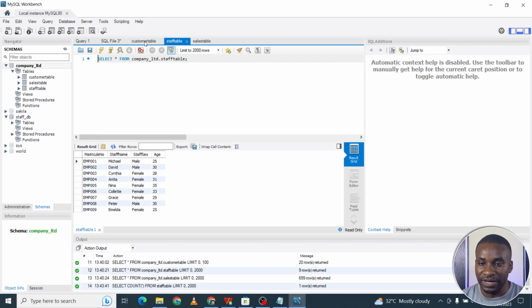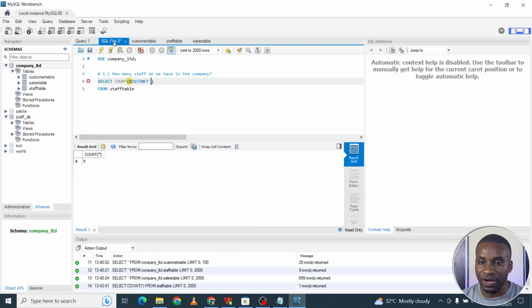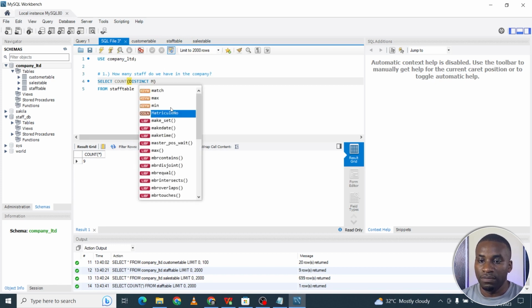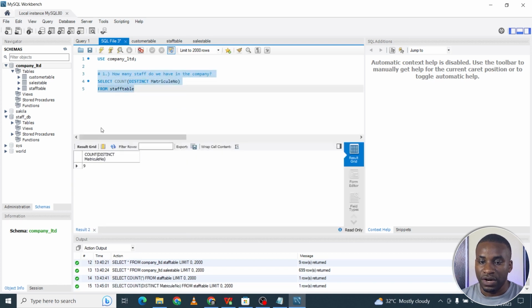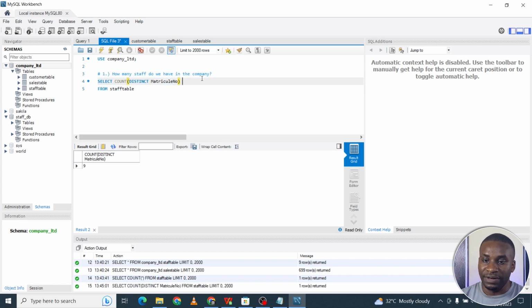So that would be here. We come here, so we would say select distinct, then matricule number. When we run it here, yes, we are going to get the same results, but we know that this is actually something robust. And then we could add an alias here, as we've learned, as staff, as number of staff.